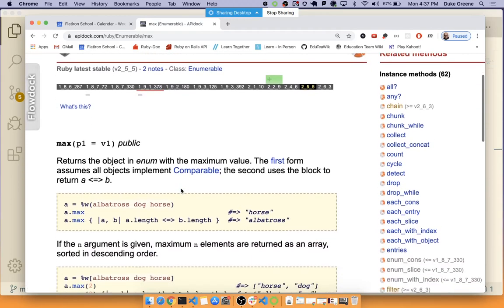So get in here, crack into that max. Returns the object with the maximum value. The first form assumes all objects implement comparable. The second uses the block. Okay, so the max here is the latest alphabetical when it doesn't use a block. It's checking characters or numerical values. We've got more complex objects than that, right? I probably can't pass in an instance of shirt here and have it compared naturally.